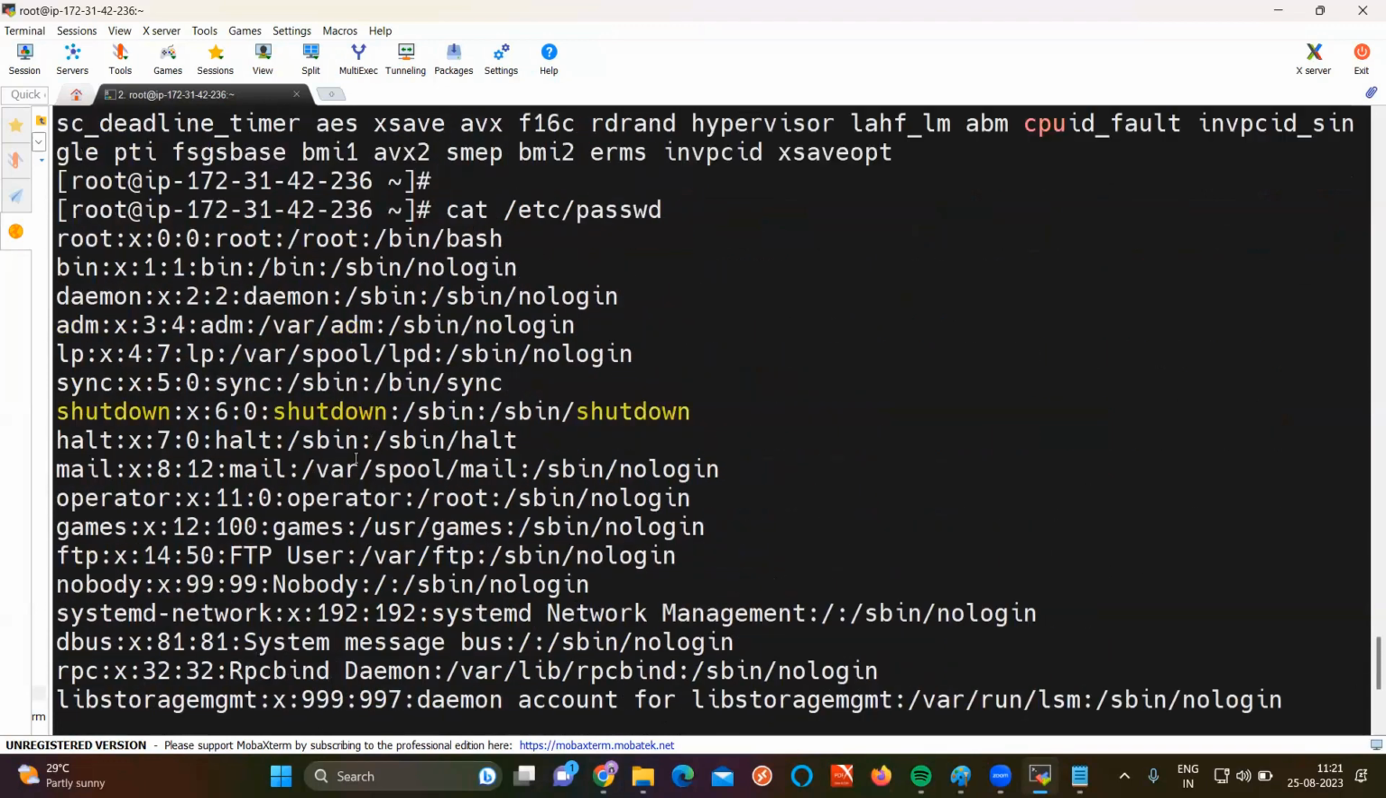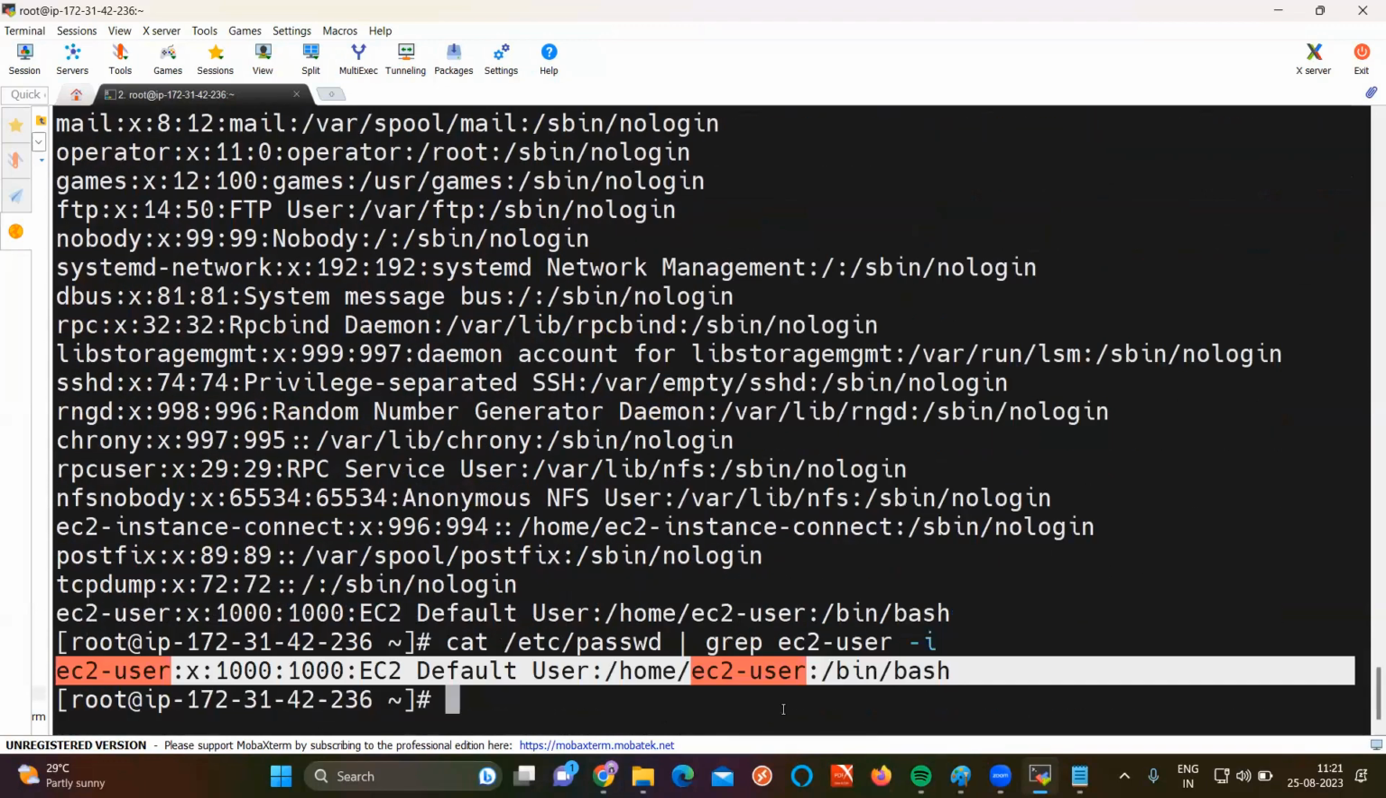Tell me, is reading this entire output good, or is just filtering good? For filtering, which command are we using? Grep. Grep means global regular expression print. What is the purpose of using the grep command? To search for a particular word. Here am I searching for a particular word or not?